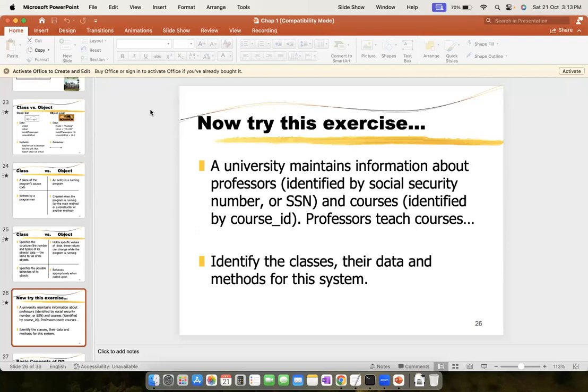Okay, right. The data for the professor class is SSN, and for the course class it is course ID. And the method is teach. In which class? In the professor class. Professor class, right. Okay, what are the other attributes you can have for the professor class? Name, SSN, department, contact number, right. Likewise, we can have more.